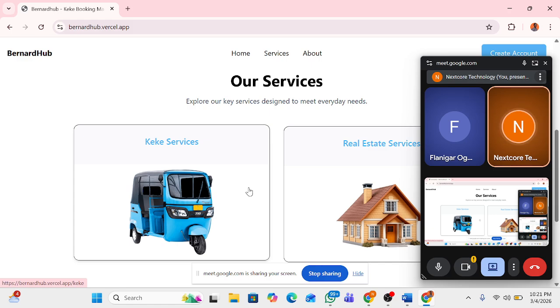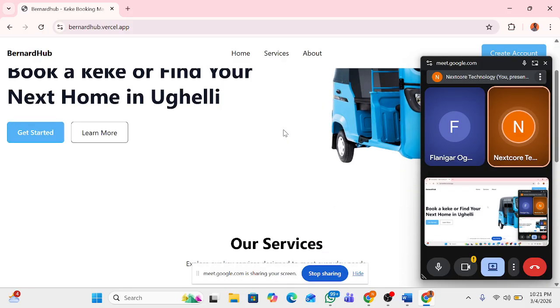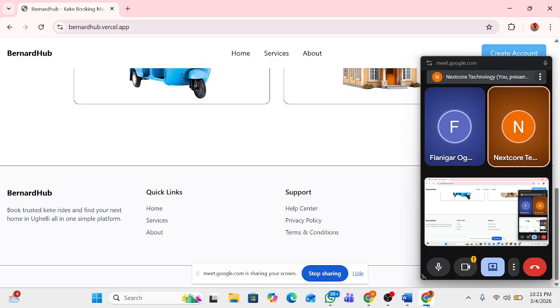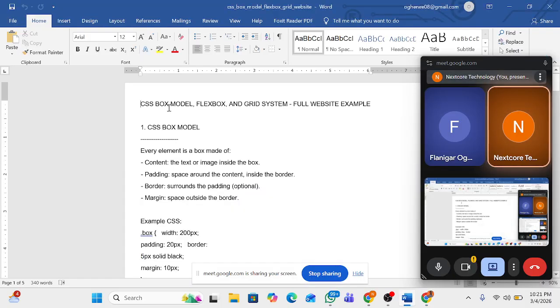So the arrangement, the layout of this website that you are seeing now, is all because of the important things we are looking at today: the Box Model, Flexbox and Grid System.